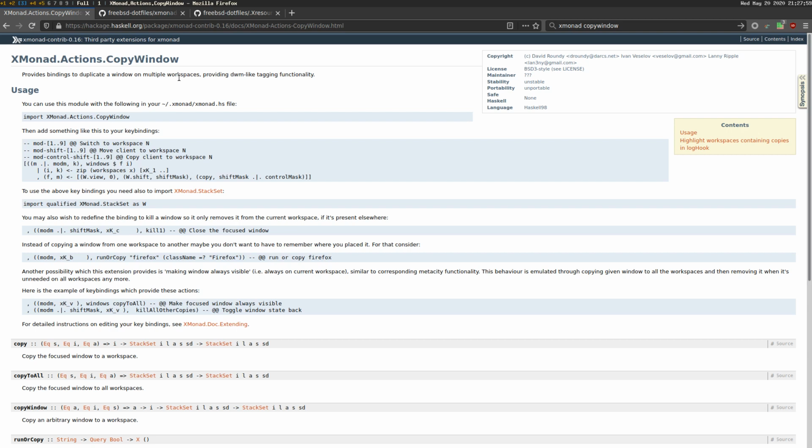Now I can also remove this window from the other workspaces. So if I want to remove this window from workspace 5 and only have it show up on workspace 3, what I do is Shift Control Z, and you can now see that the window has disappeared from the 5th workspace.